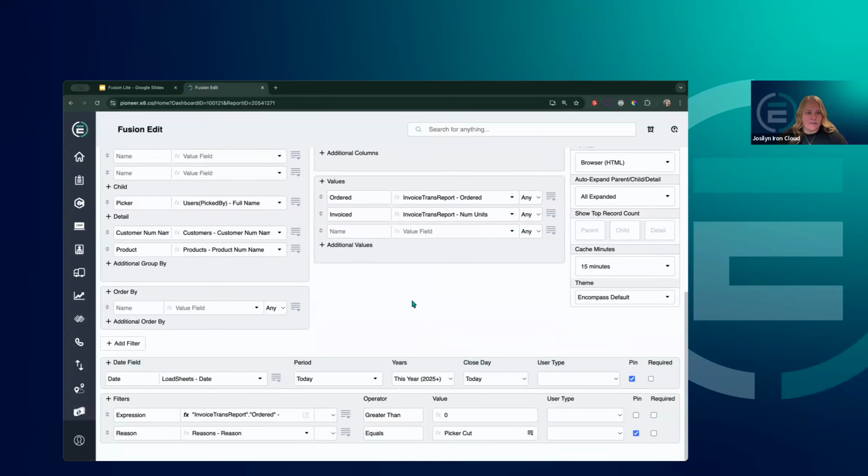Coming down to the bottom here, let's take a look at our filters. So we can see we have a period filter already applied. That's looking at today. And then we have two other filters down here at the bottom. One is a reason filter. So we're looking at the reasons table for the reason field. And we want that field to equal pick or cut. We know this is a pick or cut report. That makes the most sense. They're picking a reason when they cut that product, and they're picking that pick or cut reason.